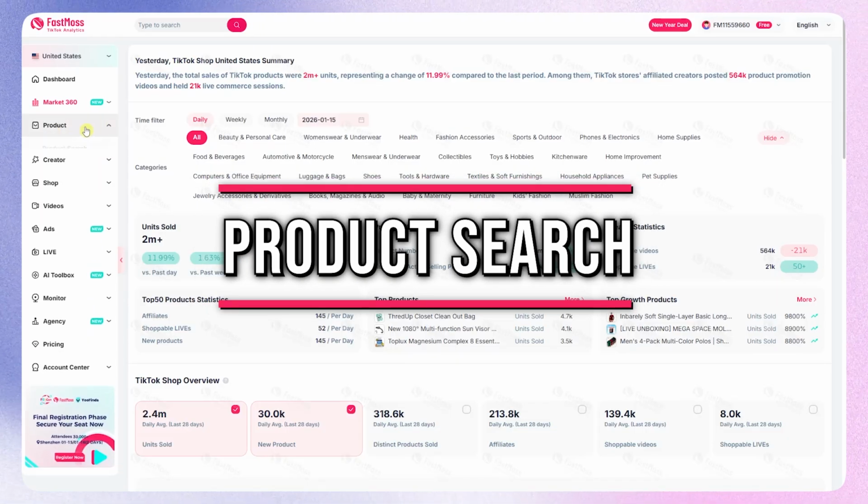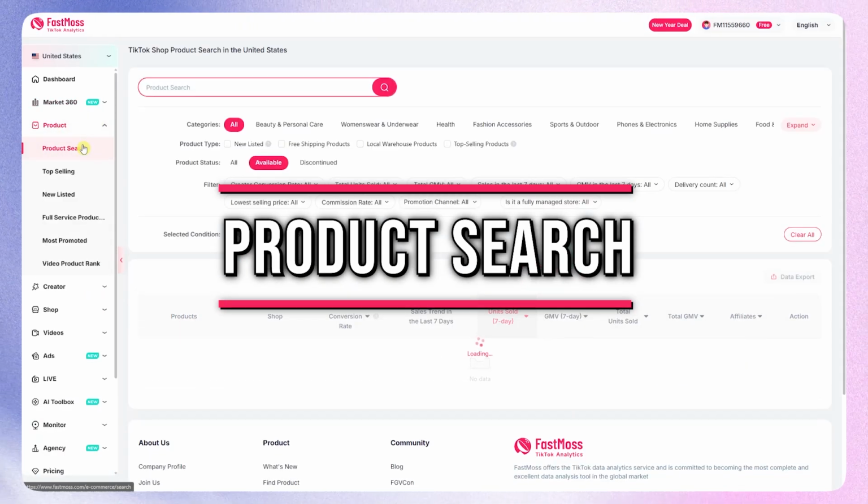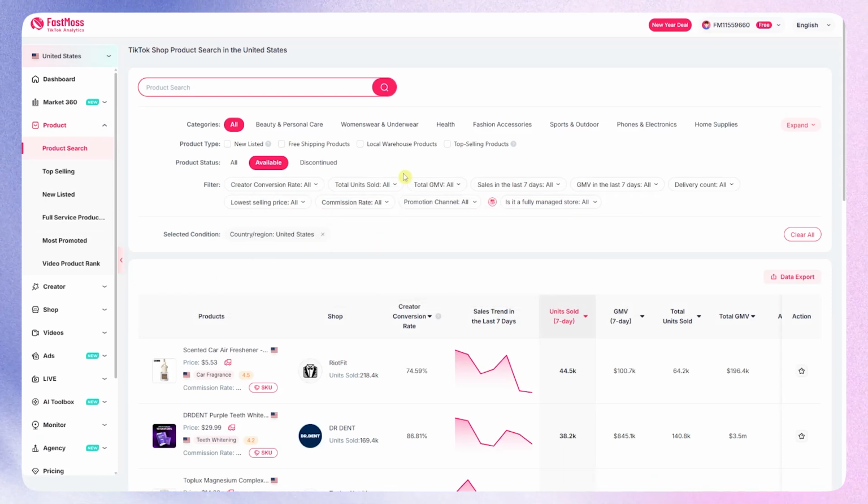Next, we have the product menu, and in here we have product search. So just from the name, this basically lets you directly investigate any product on TikTok Shop or search for it. So instead of relying on lists like top selling or new listed, you can type in a product name right here, or maybe a keyword or category to pull up detailed analytics for that specific item. And you also have some more filters in here that you could use so that you would be able to narrow it down more and you will not get data that is not really relevant.